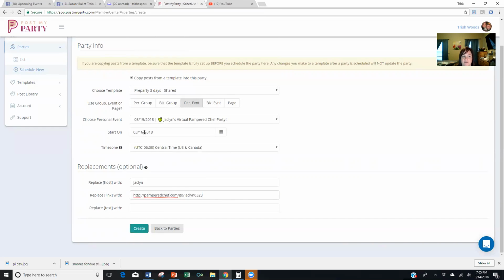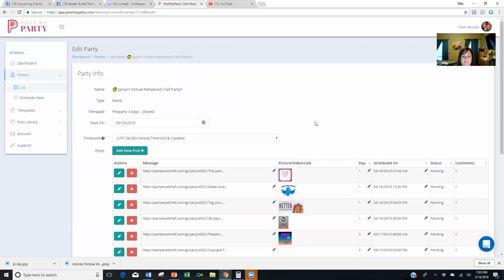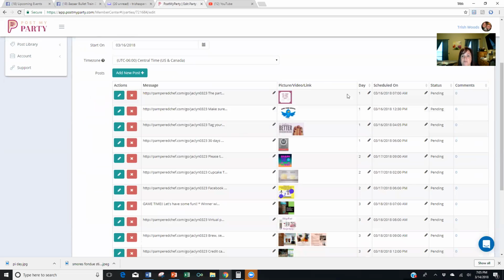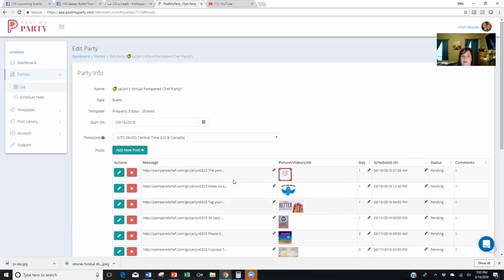Make sure that I do have the right start date. It is 3/16 for the 3-day pre-party. And then create. And this is going to automatically show you what is going to post on those dates. And as you can see, it's automatically filling in the shopping link for every one of those that actually had the word link on it.